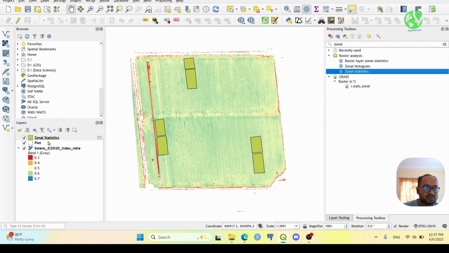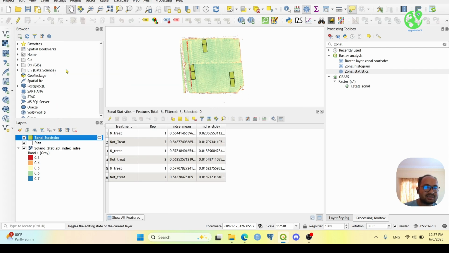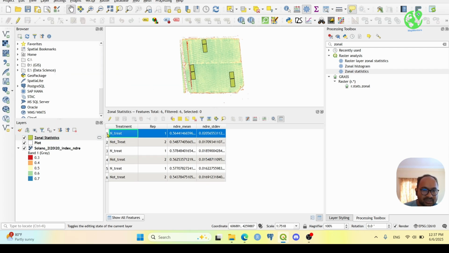Okay, cool. So we have a new file here with the name zonal statistics. Let me right click this, open the attribute table, and tada, you see that in the nitrogen treated plot, the mean of NDRE is 0.56, and the not treated plot is 0.54, and in another replication or plot, the nitrogen treated value is 0.57, 0.56, and standard deviation is also given here, right?